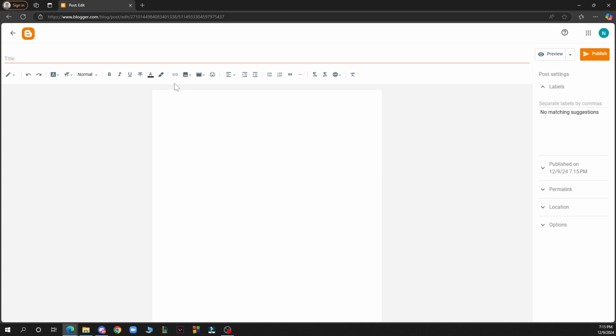Then when you add a gadget, you can choose from the list of pre-installed gadgets or click on Add Your Own. Enter a title and description for the gadget and adjust its settings. Click Save to add the gadget to your blog.